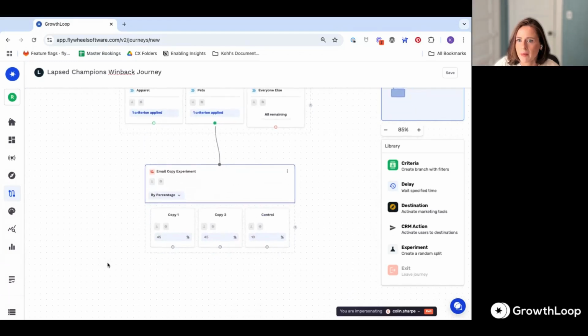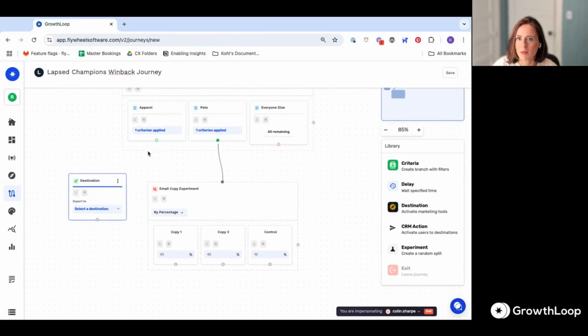So now that I've got my experiment in place, I'm going to go ahead and set up the actual activation, which in this case is going to be that email offer. So I'm going to go ahead and drag in a destination node. And like I showed earlier, you can connect to as many different channels across your entire stack as you'd like. So completely flexible. And I'm going to start out with my folks in this apparel category. Going to connect this up, and I'm going to call this my apparel promo email.